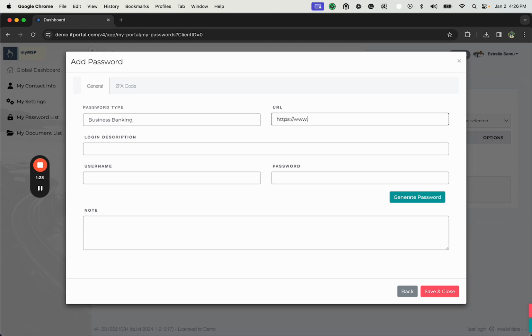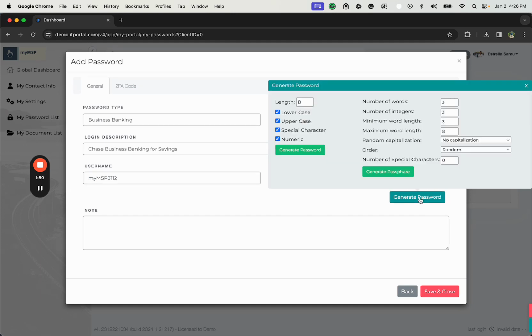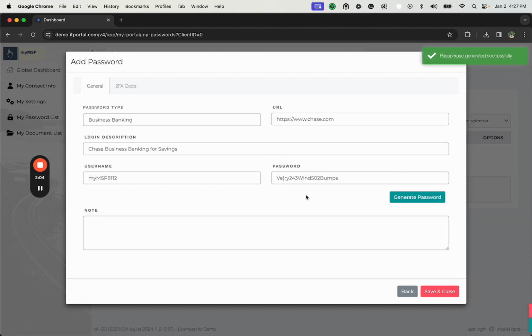I'm going to add the URL. You can typically copy this from the web browser. You do want to add your username. And you do want to upload or insert your password. We also do have a password generation tool. And we have different options here as far as how to generate those passwords. We also have a notes field as well.